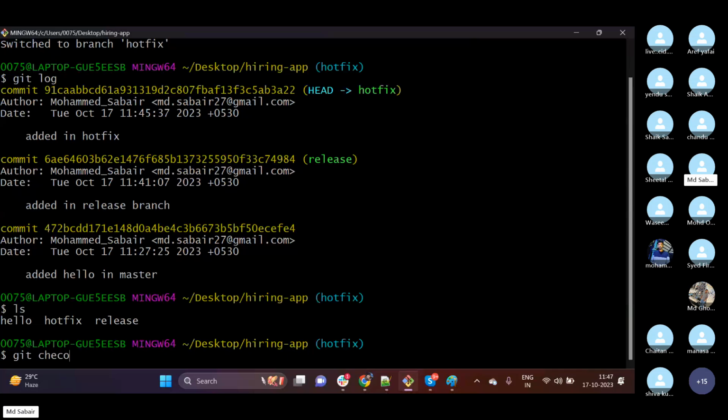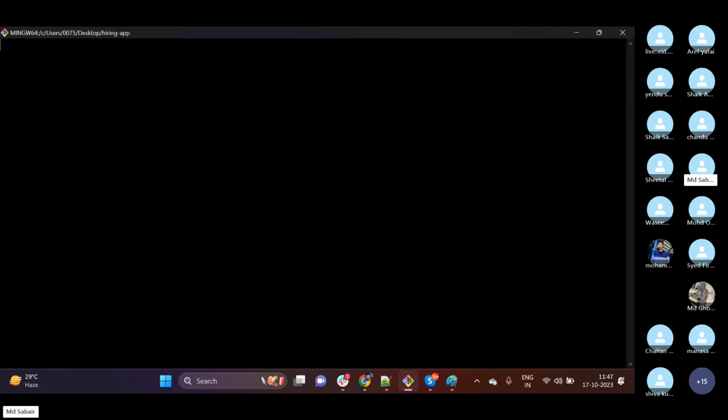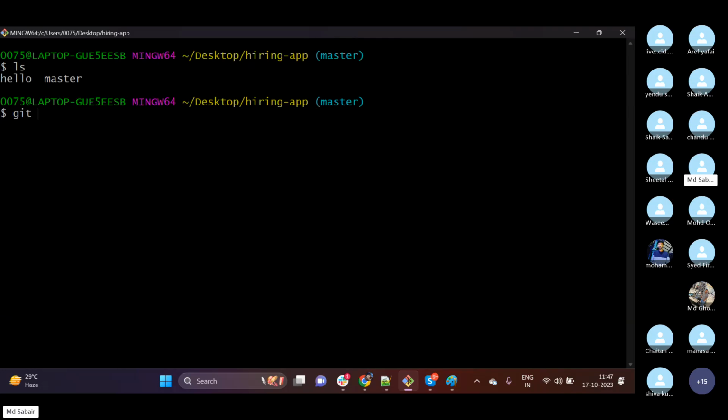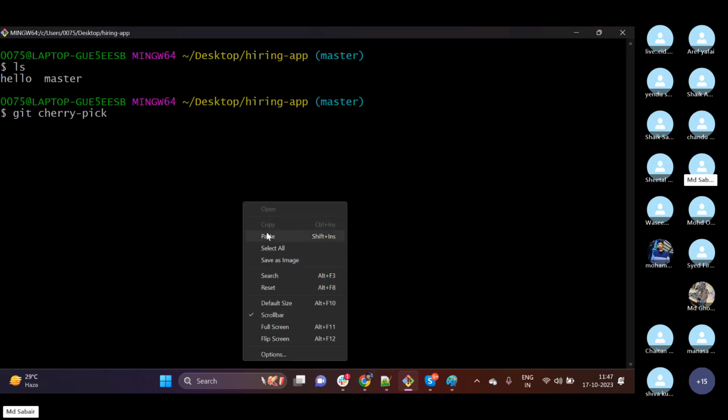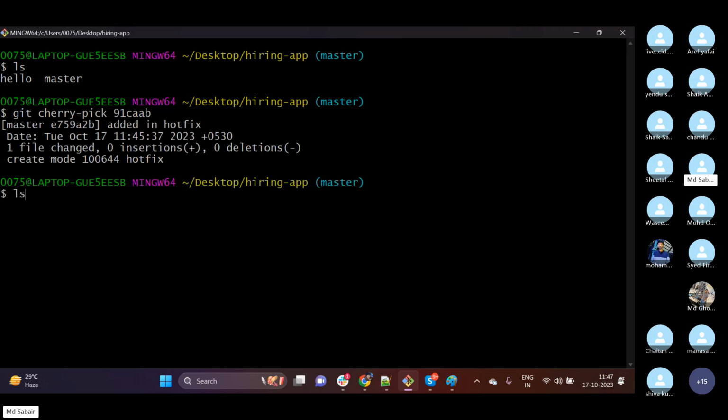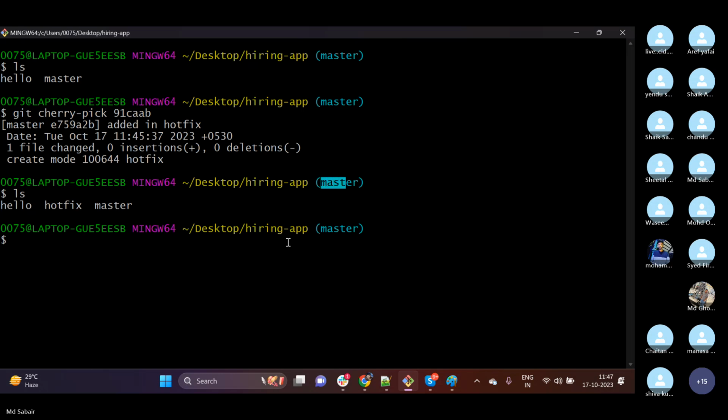Now let me get back to my master branch. If I clear my screen and do ls, here we have only two files. For that purpose, we have a command called git cherry-pick, then paste the commit ID and hit enter. Now if I do ls, we can see hotfix is available in the master branch. So this is how we can copy a specific commit. If the commit has 10 files, then it will copy all 10 files. We cannot copy a single file, Chetan. We can copy commits only.